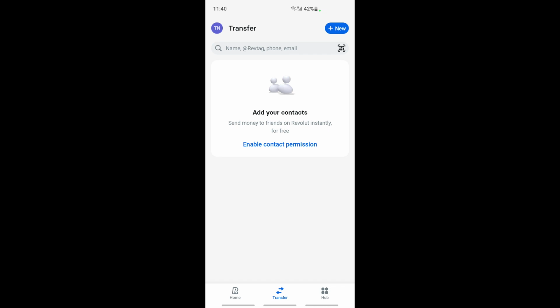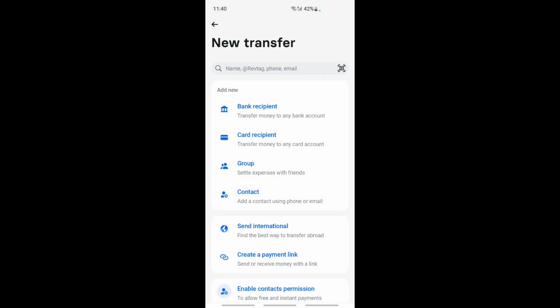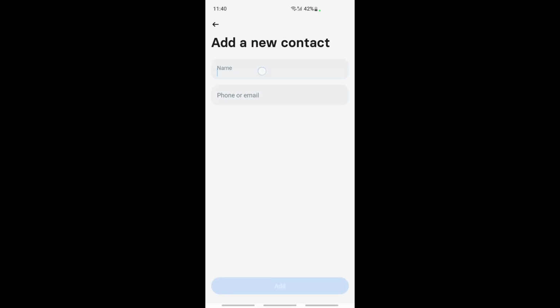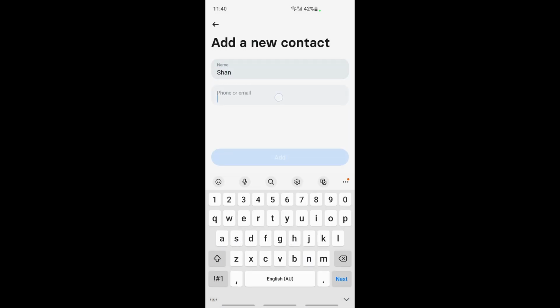Or else, you can manually click on the top right here, where you have these new options, so click on it. Then under add new you can select contact, and all you have to do is type in your friend's name, and then you can use either their phone number or email address, whichever you want to add. You can choose any of these, and once done, all you have to do is click on add, and that's it. Now the contact has been added, so you have added your friends.